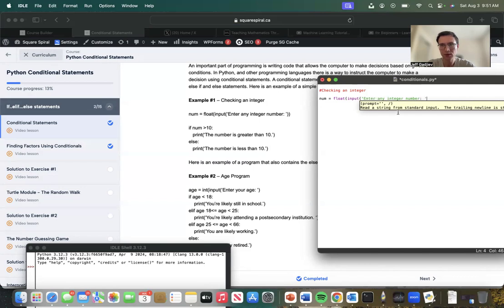Space. Closing quote. And then we have two brackets here. Notice that the input function is inside of float. That's why we need two brackets at the end.